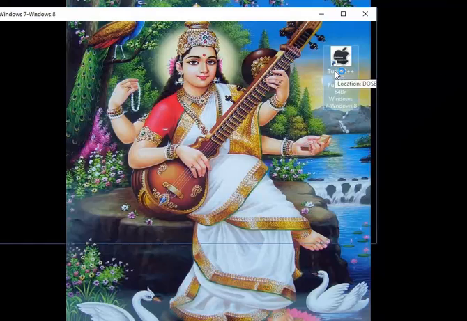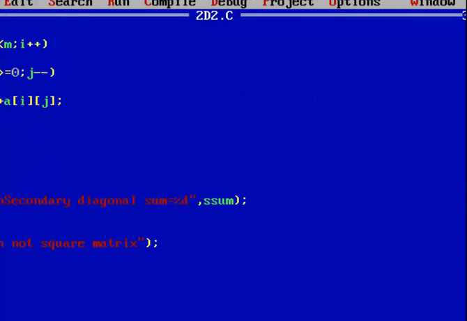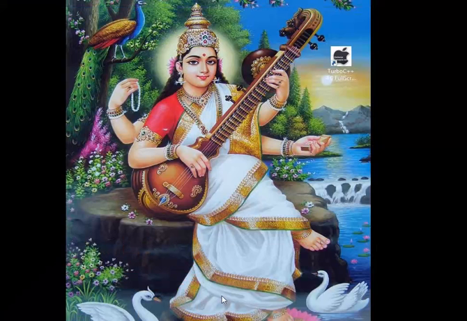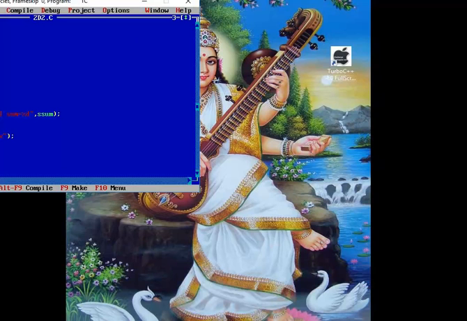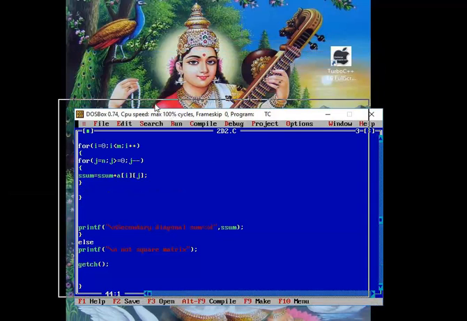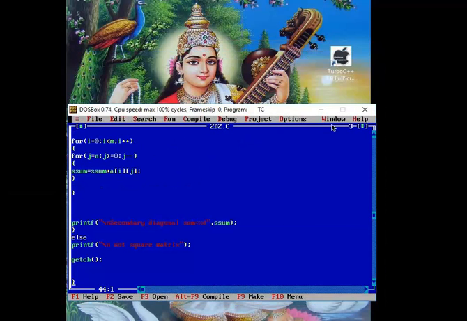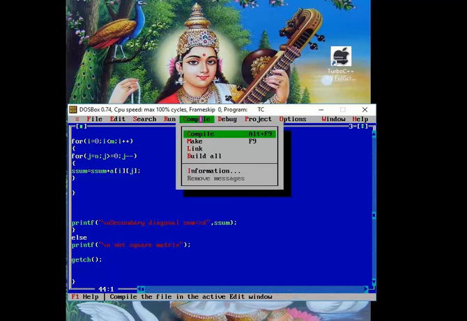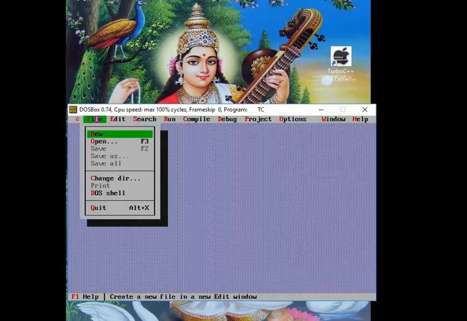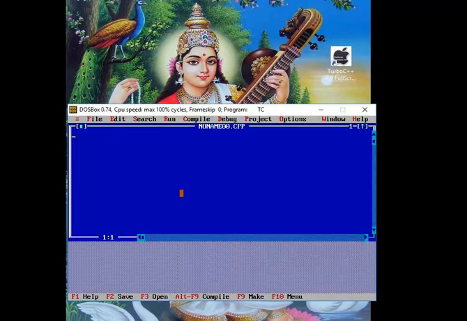Double click. Okay, you need to wait for some time. We get the editor. Whenever you get the editor, what you need to do first? You need to close all the opened files. How to close all the opened files? Can you tell me? Yeah, you are right. We go for which menu? Window menu. There we have close and close all. Then you have to take a new file. Yeah, you have to type the program.